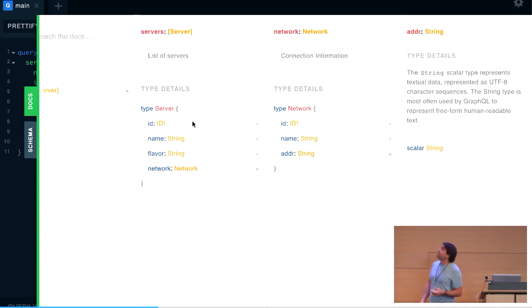And maybe you could see up at the top there, I have a list of servers and connection information. Those are strings that are embedded in your schema. You could basically do markdown inside your schema, and then this will show up in your documentation. So this is a really nice tool for developers to go in and see your schema, see how to interact with it, and how you're going to use it.